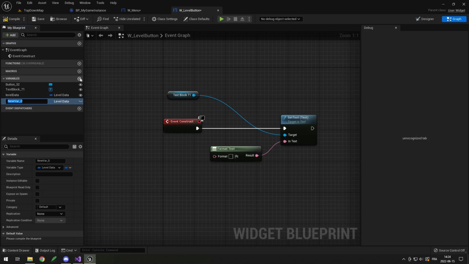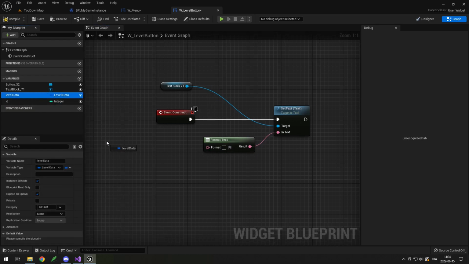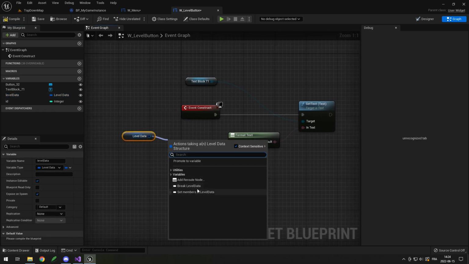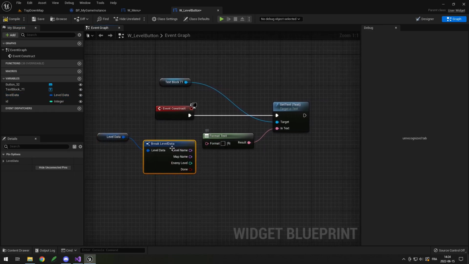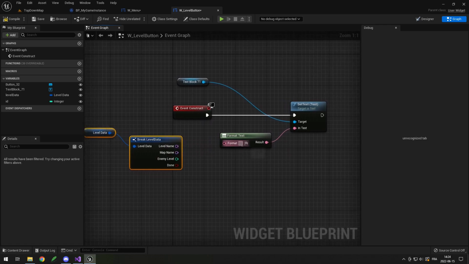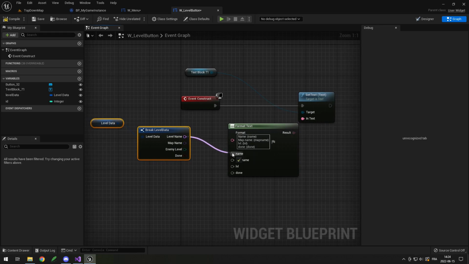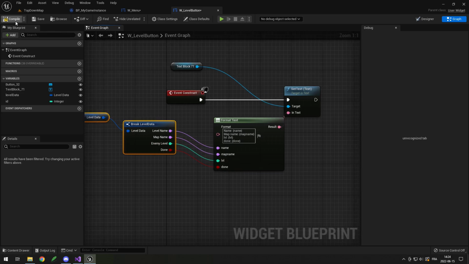I also need to create another one to know which ID this is, so ID, integer, instance editable, and expose on spawn as well. Now I can simply drag my level data in, break it down, and put all of my variables inside of my text. So I'll just write each variable like this, name, and then I'll put the name. Then map name, and I'll put the map name. So I'll just drag each variable so they are each displayed on my button. Obviously you should make it look better than that. So now my level button is done.